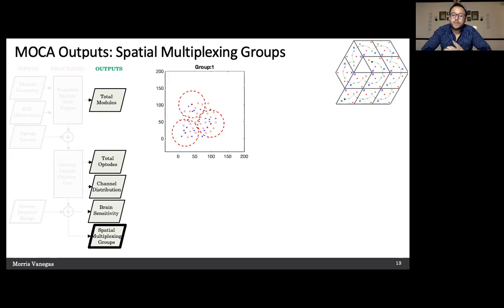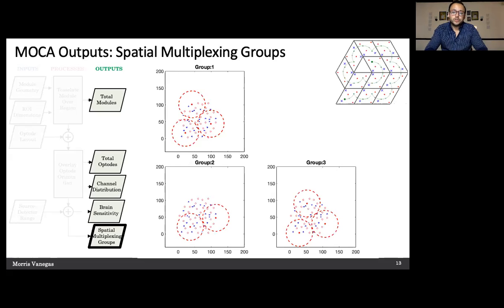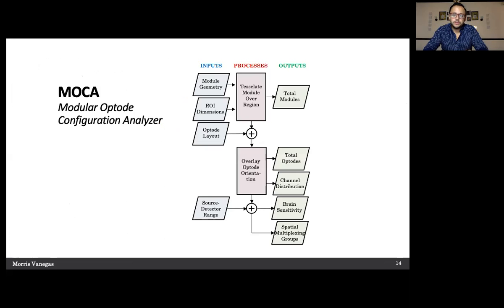Finally, MOCA will automatically determine the number of spatial multiplexing groups of the probe and assign each source to a group. Spatial multiplexing takes advantage of the low SNR at large source detector separations to turn multiple sources on at the same time to increase the sampling rate of high density probes. These are the first 3 source groupings of this probe in particular. The radius of each circle represents the max source detector separation inputted.